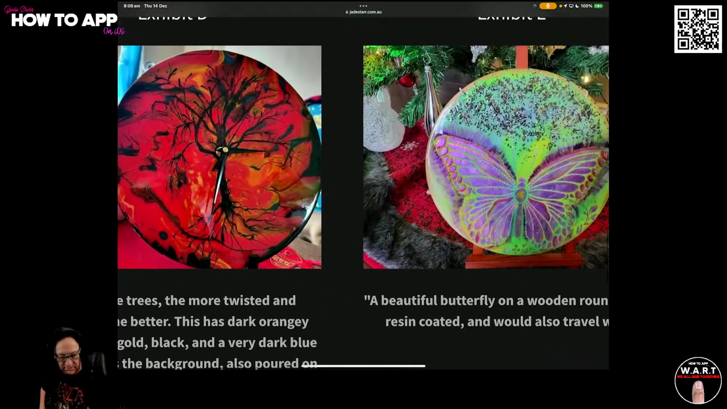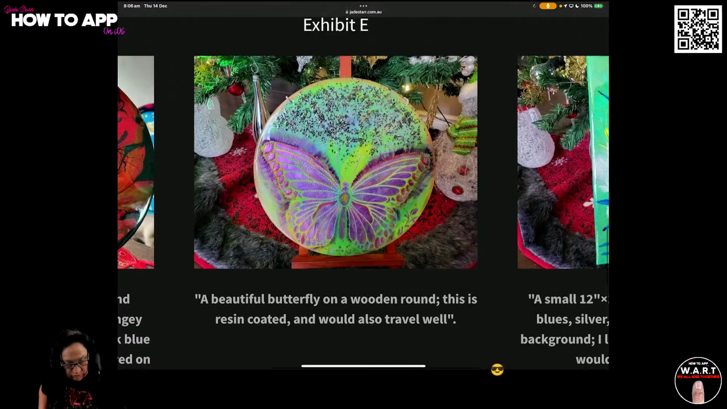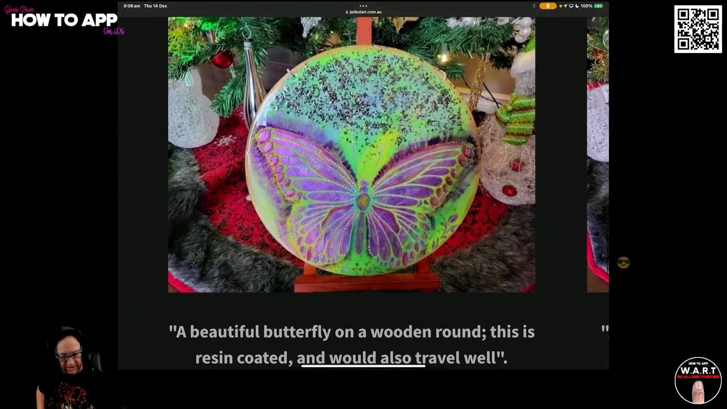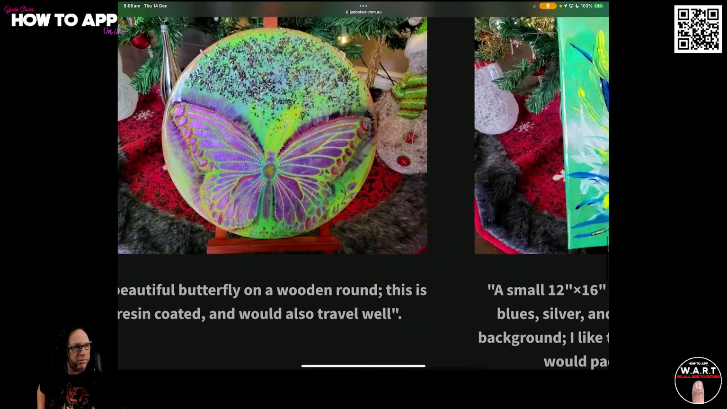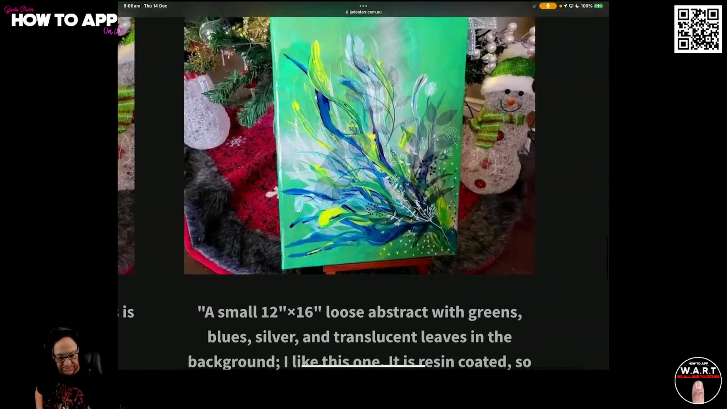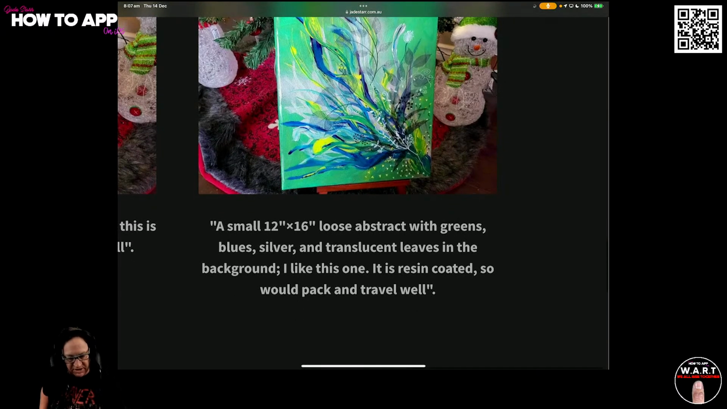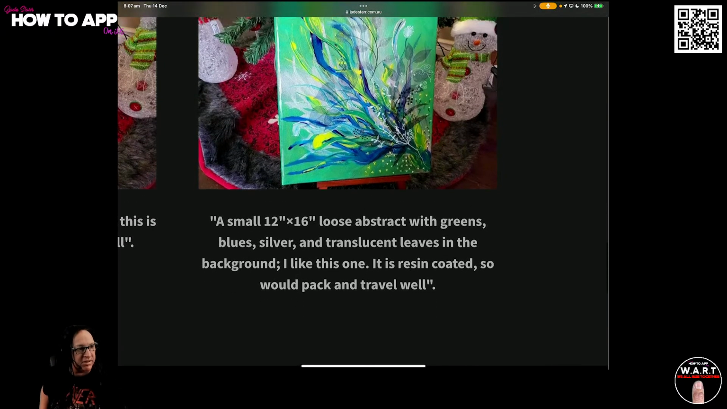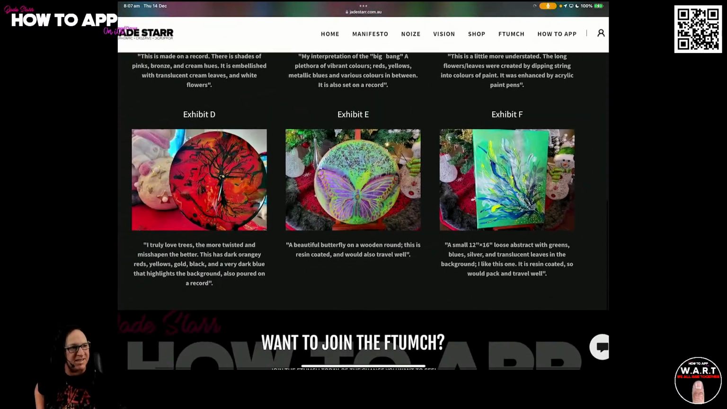Looks rad. We've got this butterfly one. This is not on vinyl, I don't think. This is on a wood board, a wooden round. In this photo it hasn't been acrylic yet, but that will be, I do believe. And then we've got an abstract piece with greens, blues, silvers, and translucent leaves. This is resin coated as well, so all of these won't get damaged in shipping.